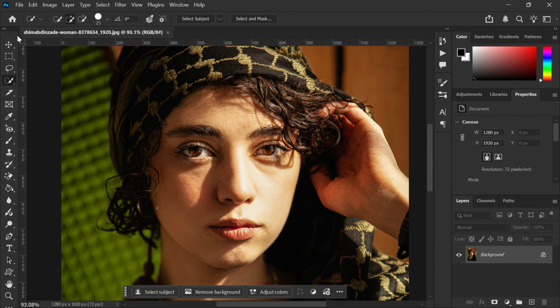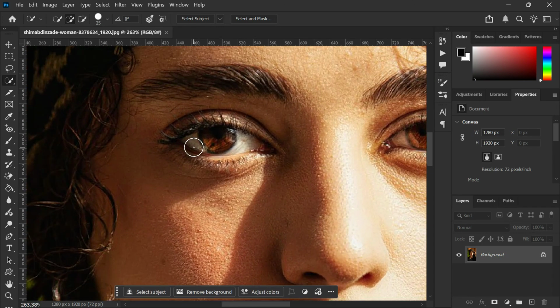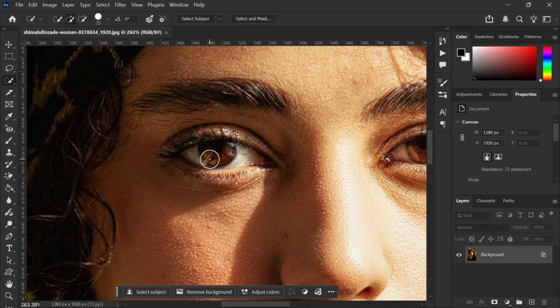First, open your image in Photoshop and zoom into the eyes so you can see details clearly. Press Ctrl and the plus key on your keyboard several times until the eyes fill most of your screen.